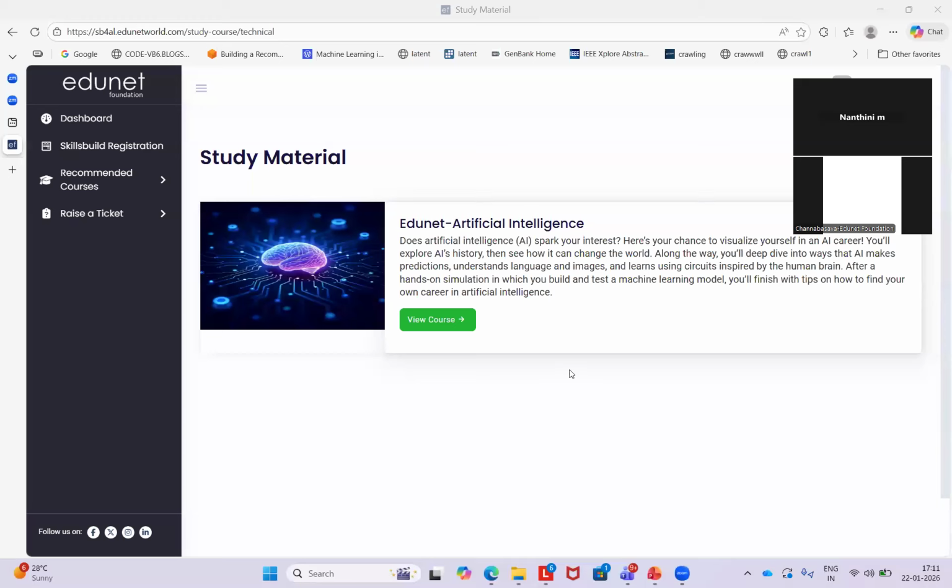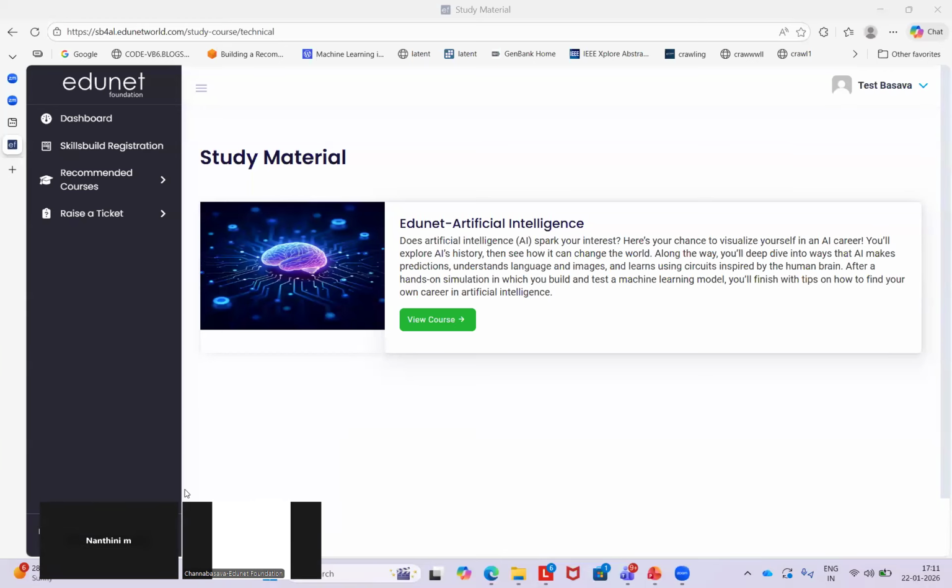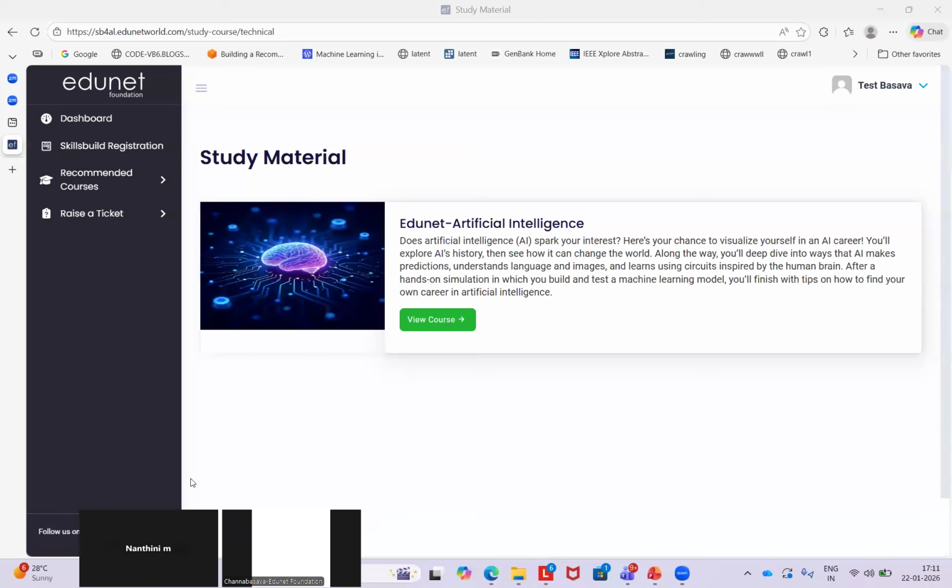Today I'm going to give you a brief overview of the Skills Build registration as well as the learning plan completion, and how to do that. I request all the students to complete at least one course in today's session so that it will clarify most of your doubts.